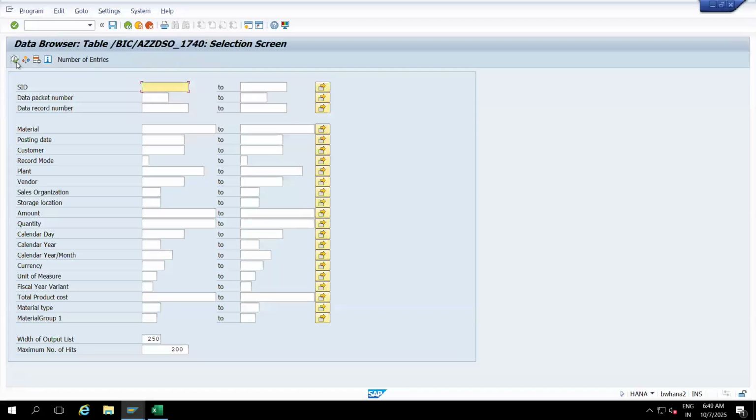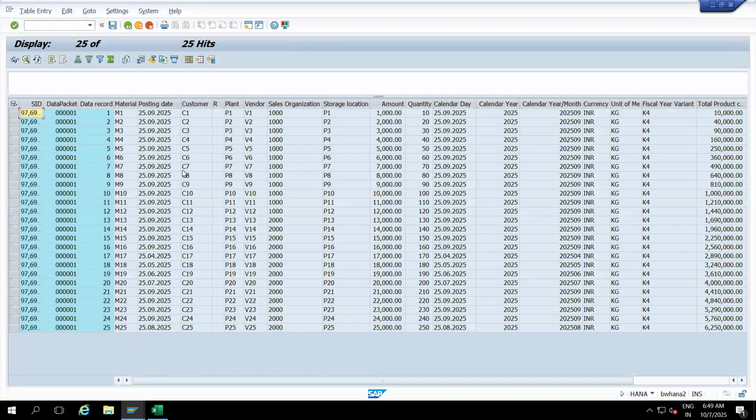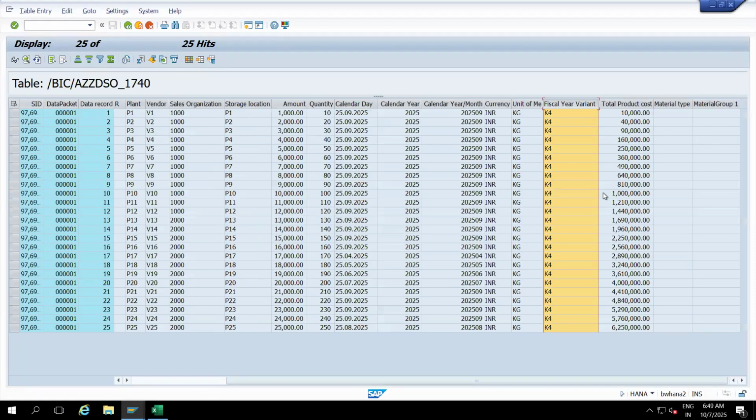Now you can see in the inbound table, what is the constant? This is only the constant I gave, and see what happened. For all the records, it is making it K4. How many records are there? All the records, it is making 0. So material type, why is it blank? The condition is not met.